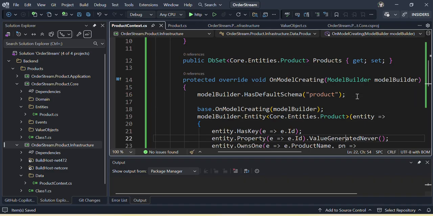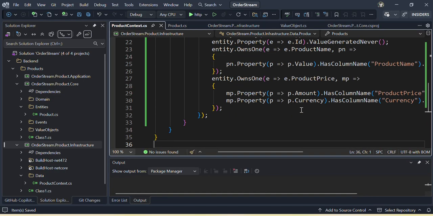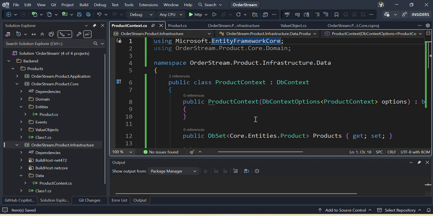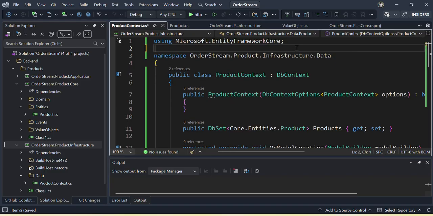Okay, down here for our configuration, hash key, value generator, everything is correct here. So we have defined our DbContext. This is our DbContext. Next is to set up to run the migration. But before running the migration, we need to go to the Web API project and set up our connection string. Let's do that next.